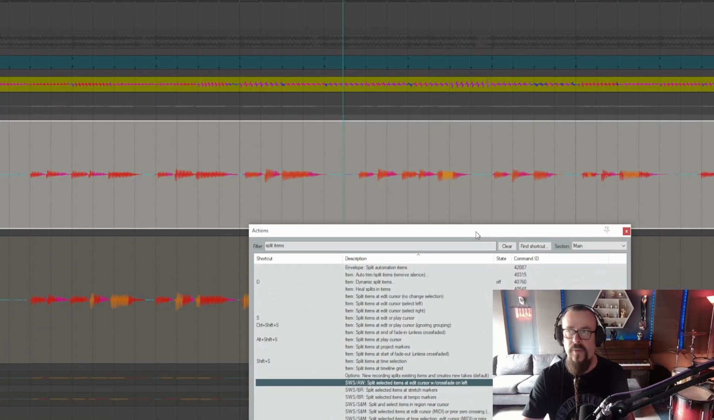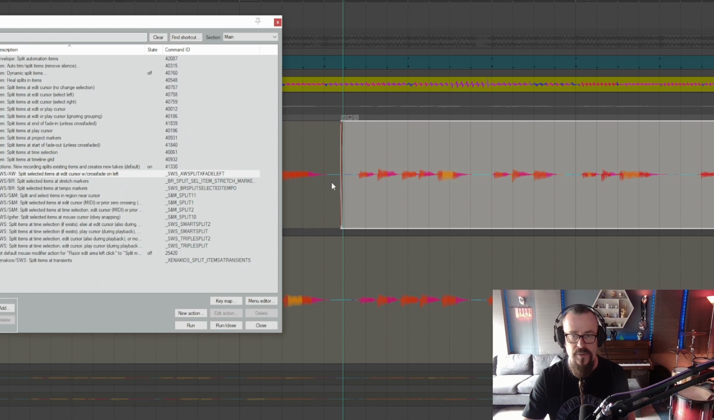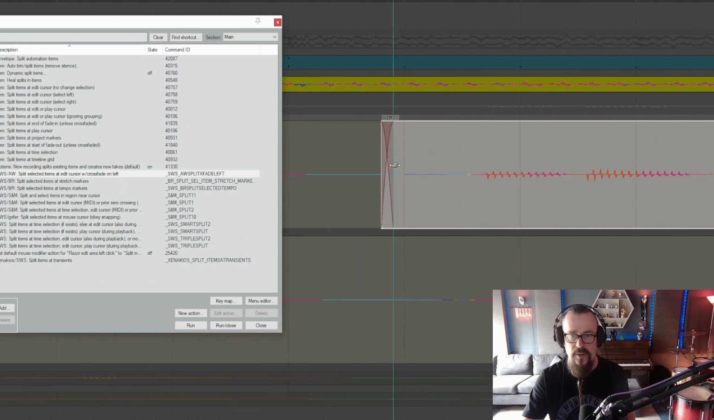Let's see what happens if we run that action. So if we zoom in close, we can see that it crossfaded to the left of the split, which means we get a crossfade just before the transient of the guitar happens. So that's perfect, that's what we want.